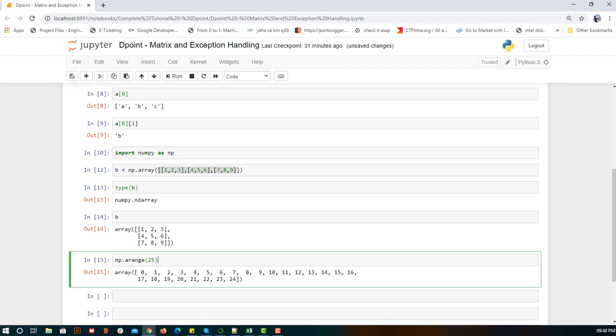Now I want to reshape it into a matrix format, a 5 by 5. Am I sure that if I fit 25 numbers in 5 rows and 5 columns, it will occupy all the places? Yes, it is possible. That's why I am able to.